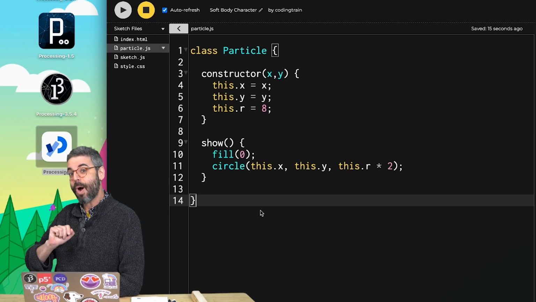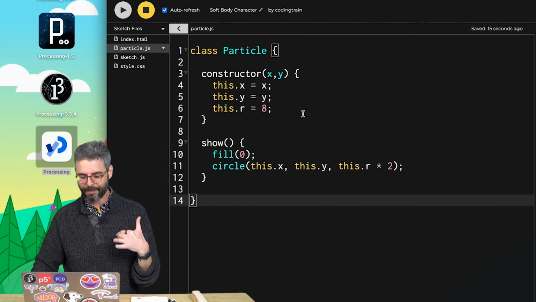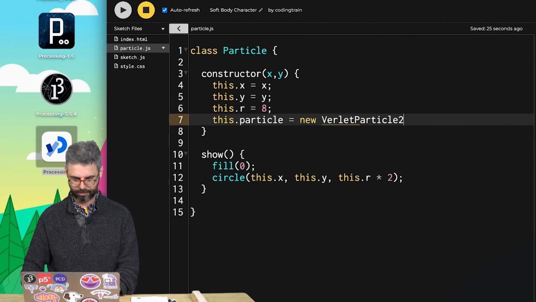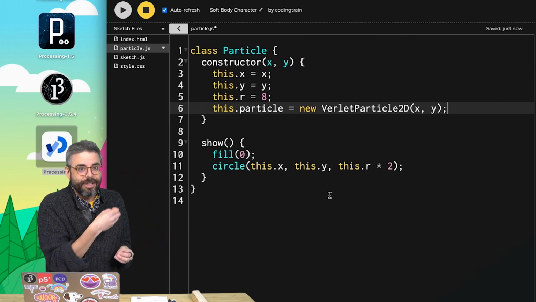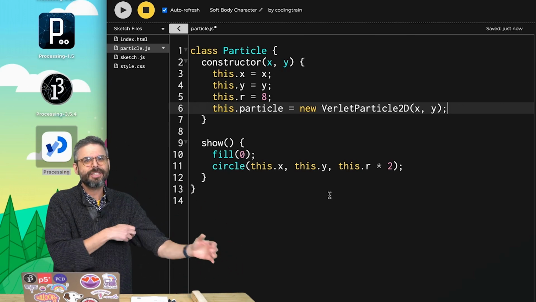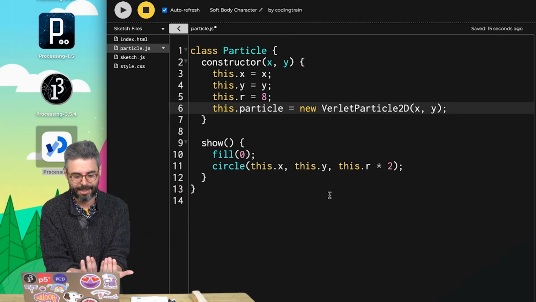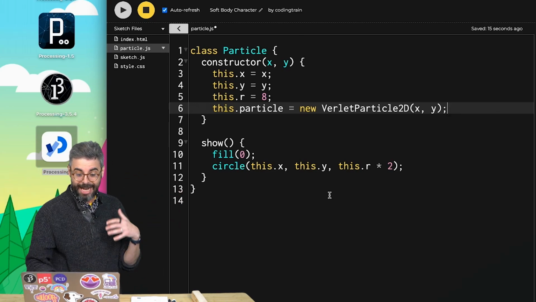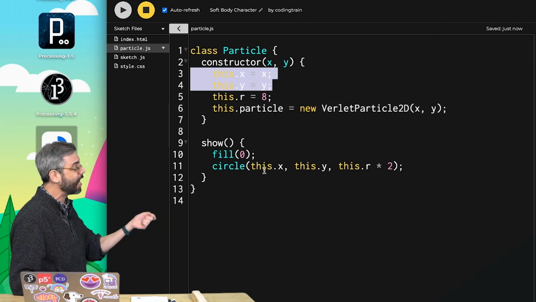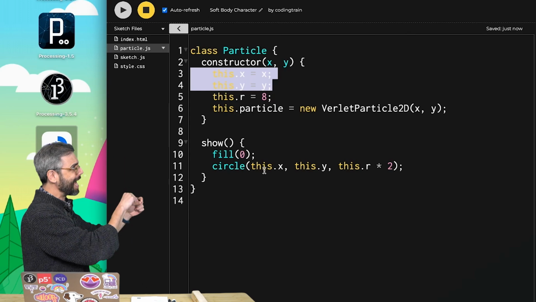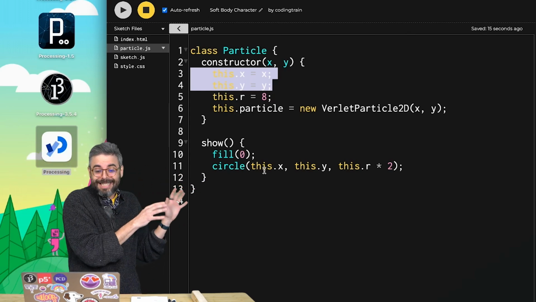Now, if you happen to watch some of my other physics library tutorials, I would often do something like this. In this case, I have as part of the data of the object a reference to another kind of object. So it's essentially a wrapper class. My particle class is wrapping the idea of a Verlet particle. And in this case, I could probably get rid of the X and the Y. And then in here, I'd have to say, draw the circle at this.particle.x, this.particle.y. But there is another way. This makes sense in some scenarios.